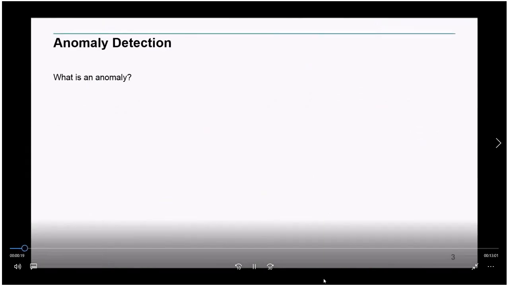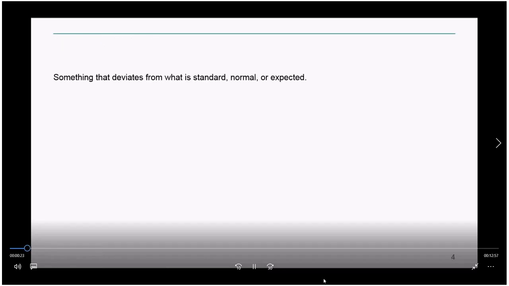But before we get into the feature, we have to define what an anomaly is. One definition is something that deviates from what is standard, normal, or expected. But how do we apply that definition to the measurements in the online screen?